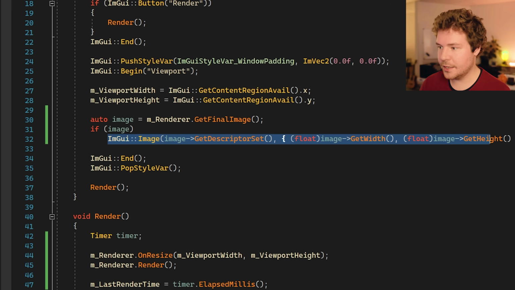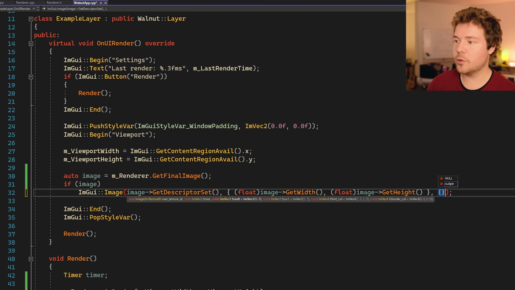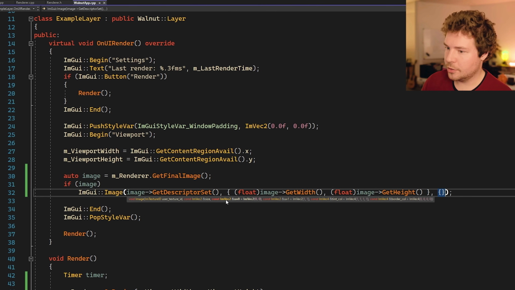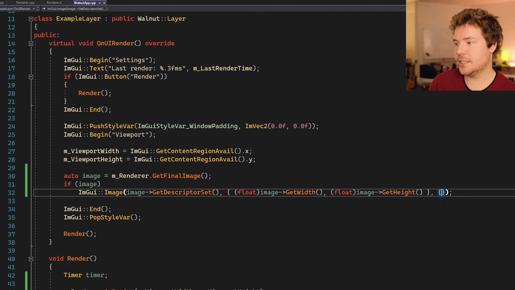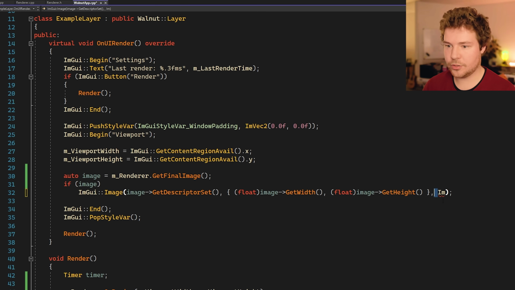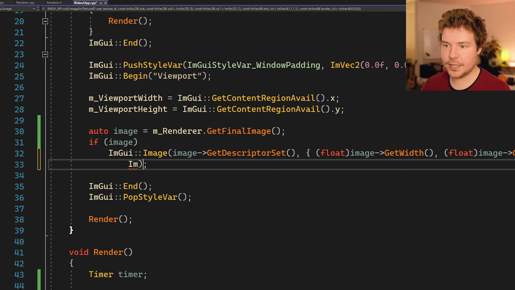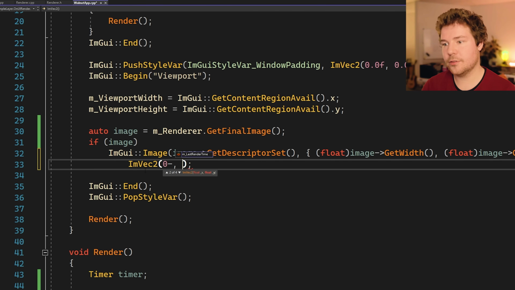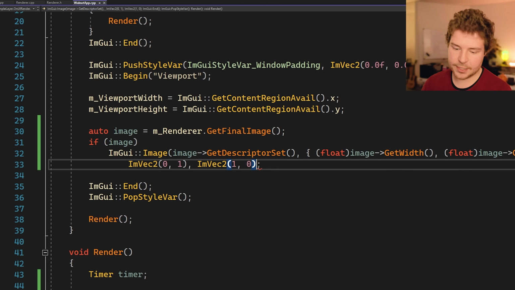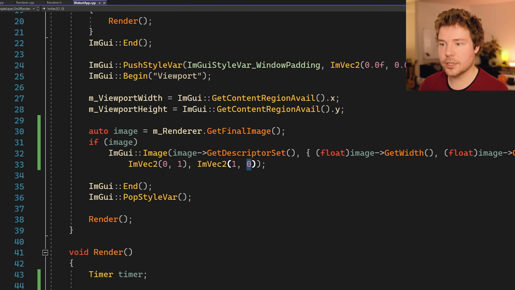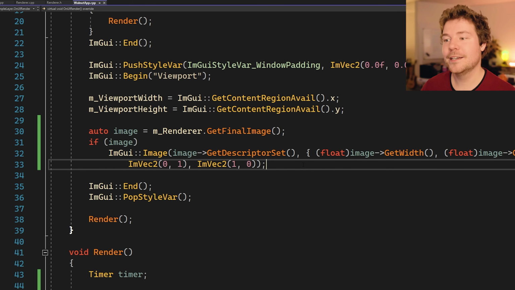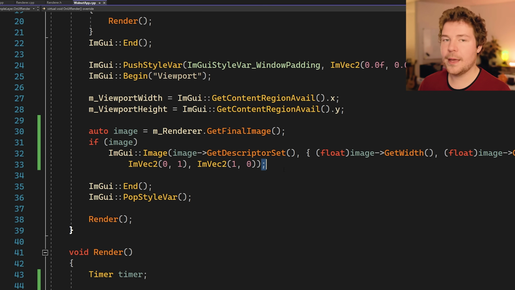So if we go back to here, what I'm actually going to do is add one more parameter here, which was originally optional, and that is the UV0 and UV1 parameters. And what I'm going to do is basically set, maybe I'll just drop this down so it's more visible. I'm going to set the UV0 to be 0, 1 instead of 0, 0, and the UV1 to be 1, 0 instead of 1, 1. So basically what I've done is I've just reversed the UV coordinate of the Y axis here. So that V of the UV has now just been inverted basically, and that will flip our image.